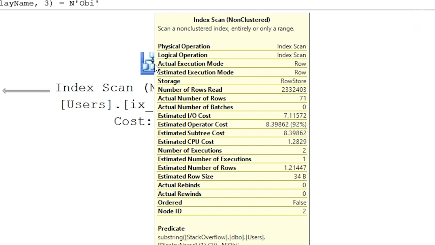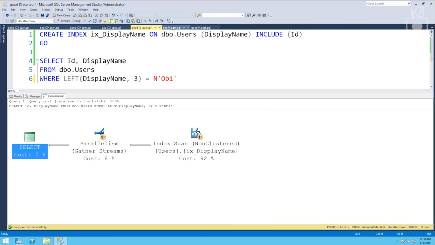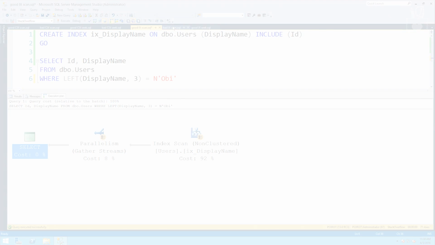It's down to like 7. And even though it takes up a fair amount of the relative cost to the rest of the plan, it's still hitting an index that only has the ID and display name. I don't have anyone's About Me being brought along for the ride here. So it's fairly straightforward. This is an acceptable index scan because there's not much more we can do to make this more lightweight. Let's take a look at where that's not the case in a bad index scan.